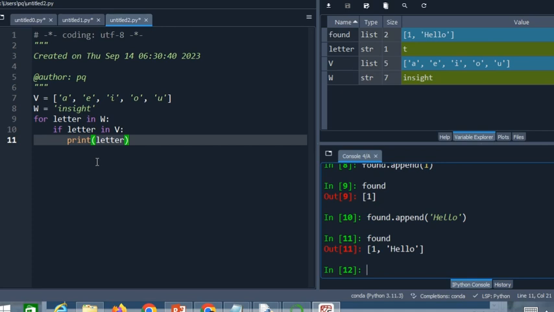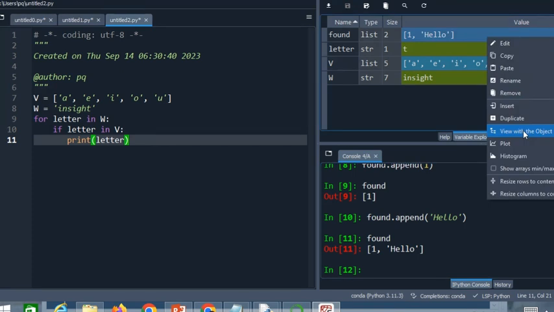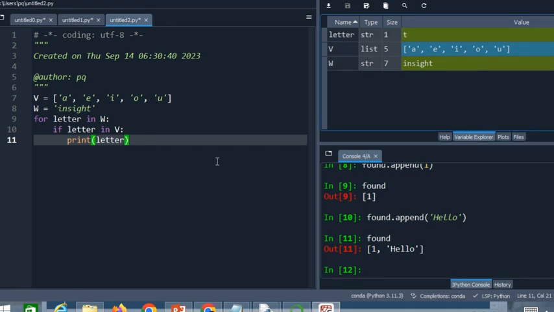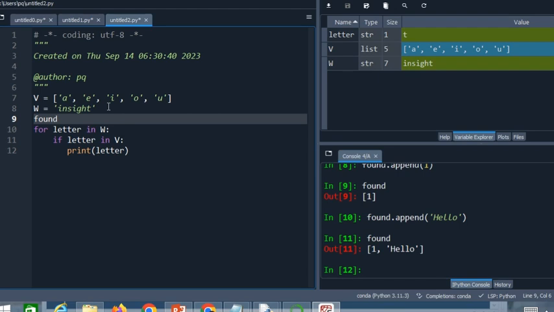Okay. Please pay attention that the variables which we defined in the IPython console will not be defined here, and if we want to use them here, we have to define them again. We can actually remove this found variable for now and then define it here. Let's define an empty list which is found. Okay.